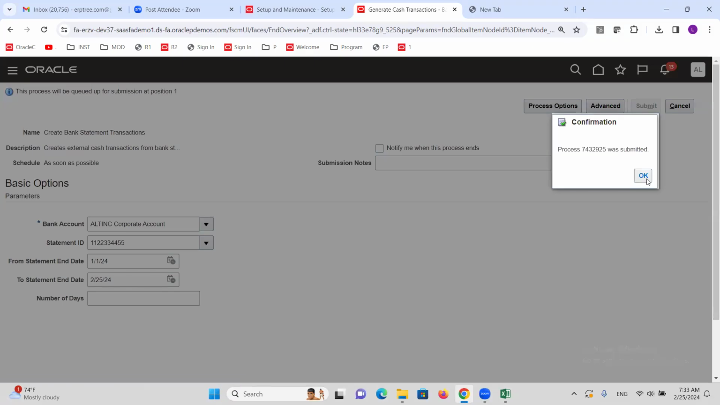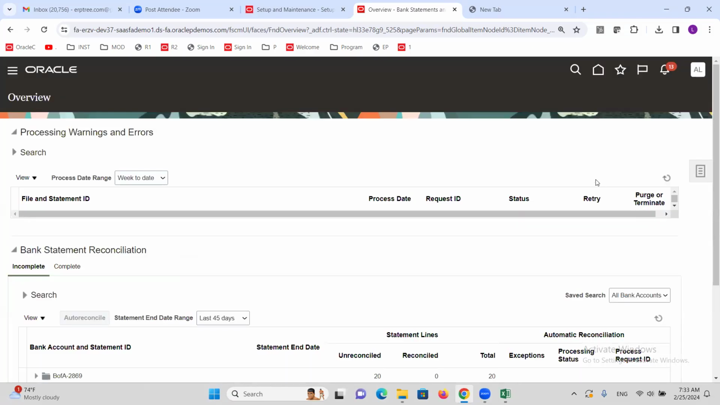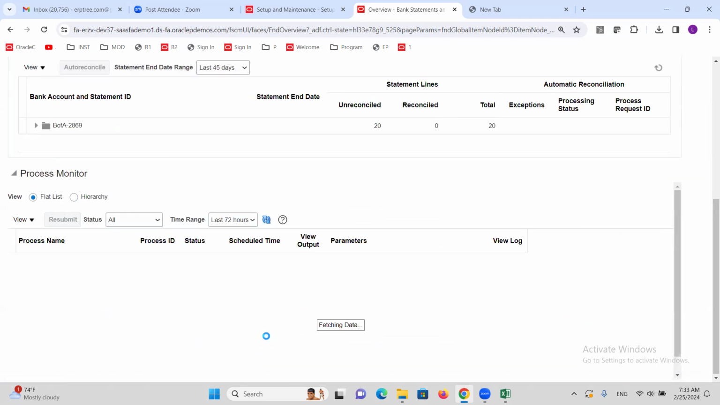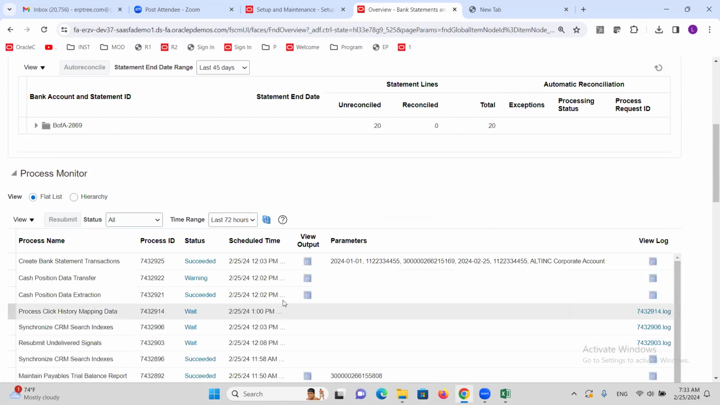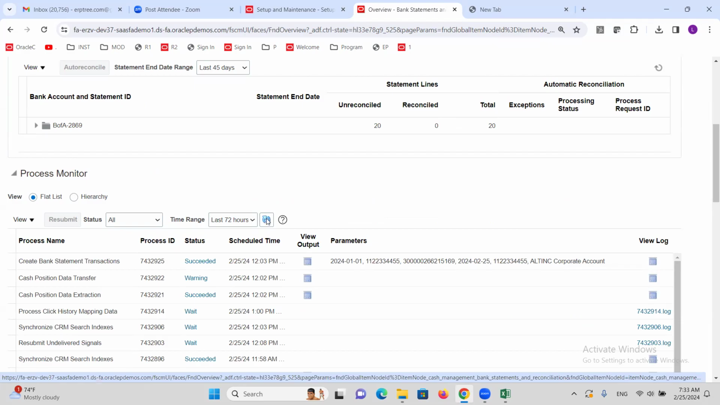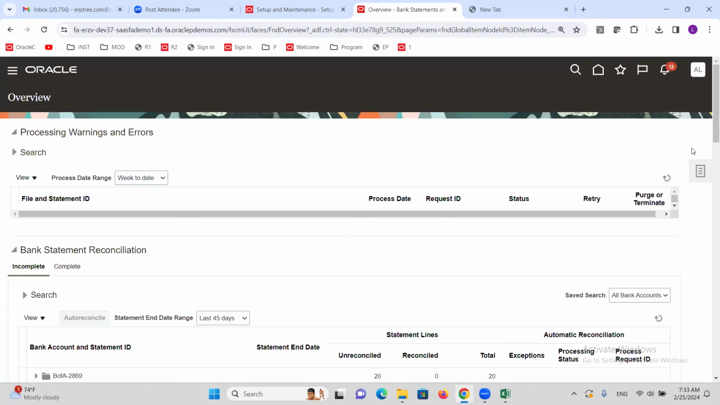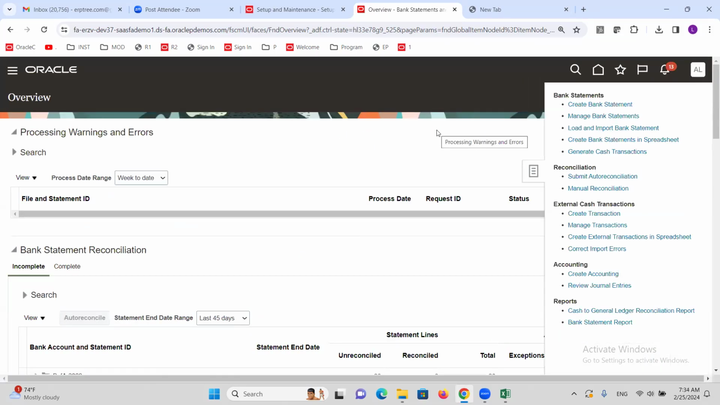Click on submit. Refresh. Below you can see the program triggered and completed. Bank statement transaction creation succeeded. Now go to external transactions. You should be able to see one external transaction created by system.